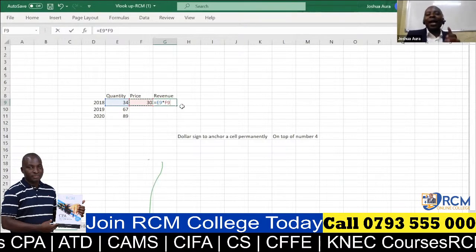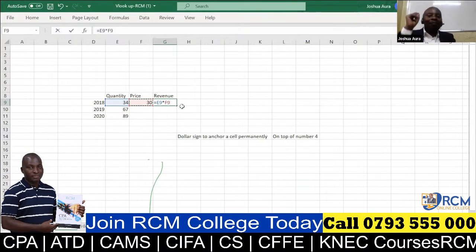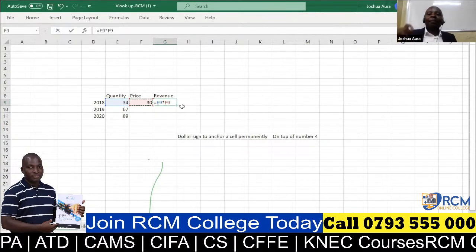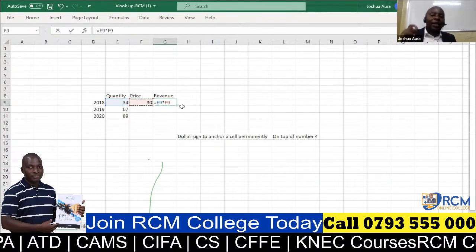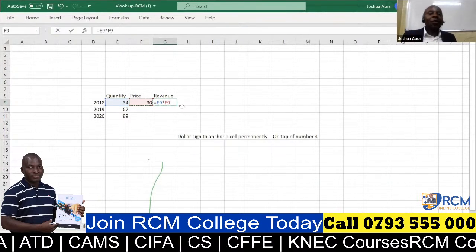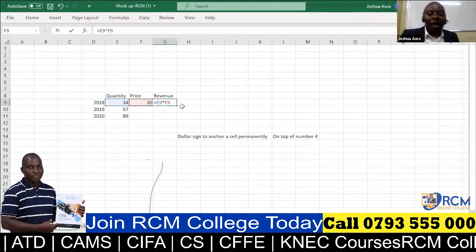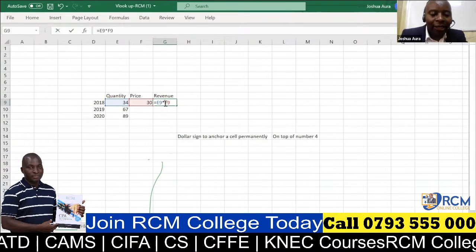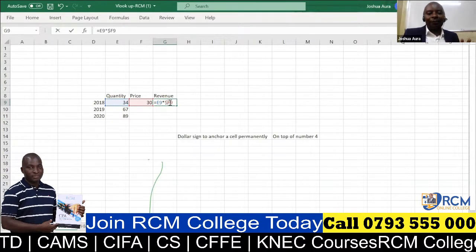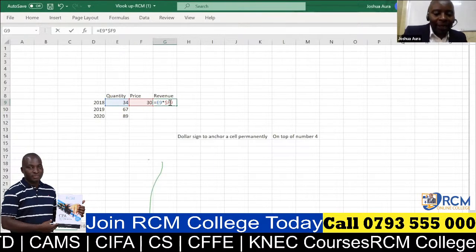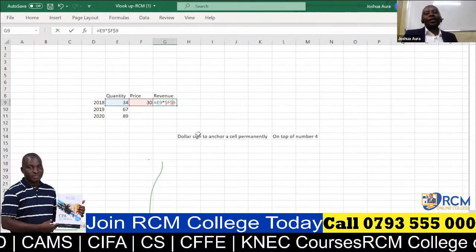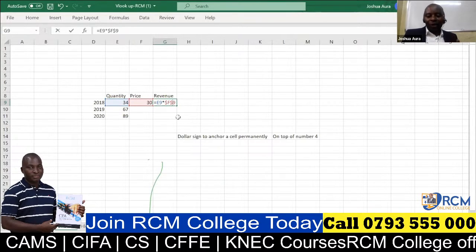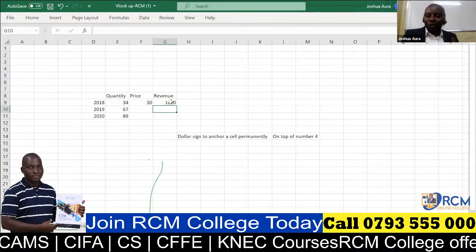But now remember that the price has to be anchored permanently. How do we anchor a cell permanently? By using a dollar sign. This dollar sign is the one on top of number 4. Before F, you say dollar, shift 4, the dollar appears. Before 9, it will say dollar. So when I say enter, it is coming to 1020.